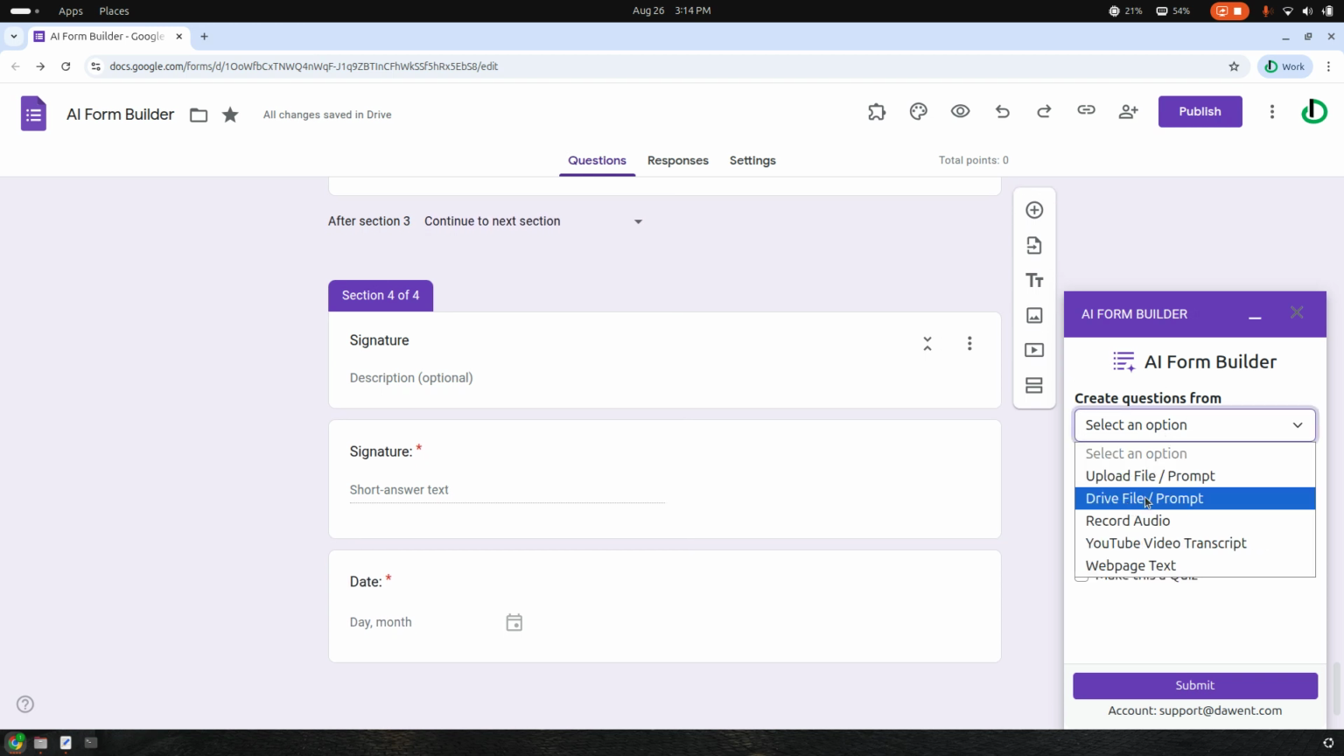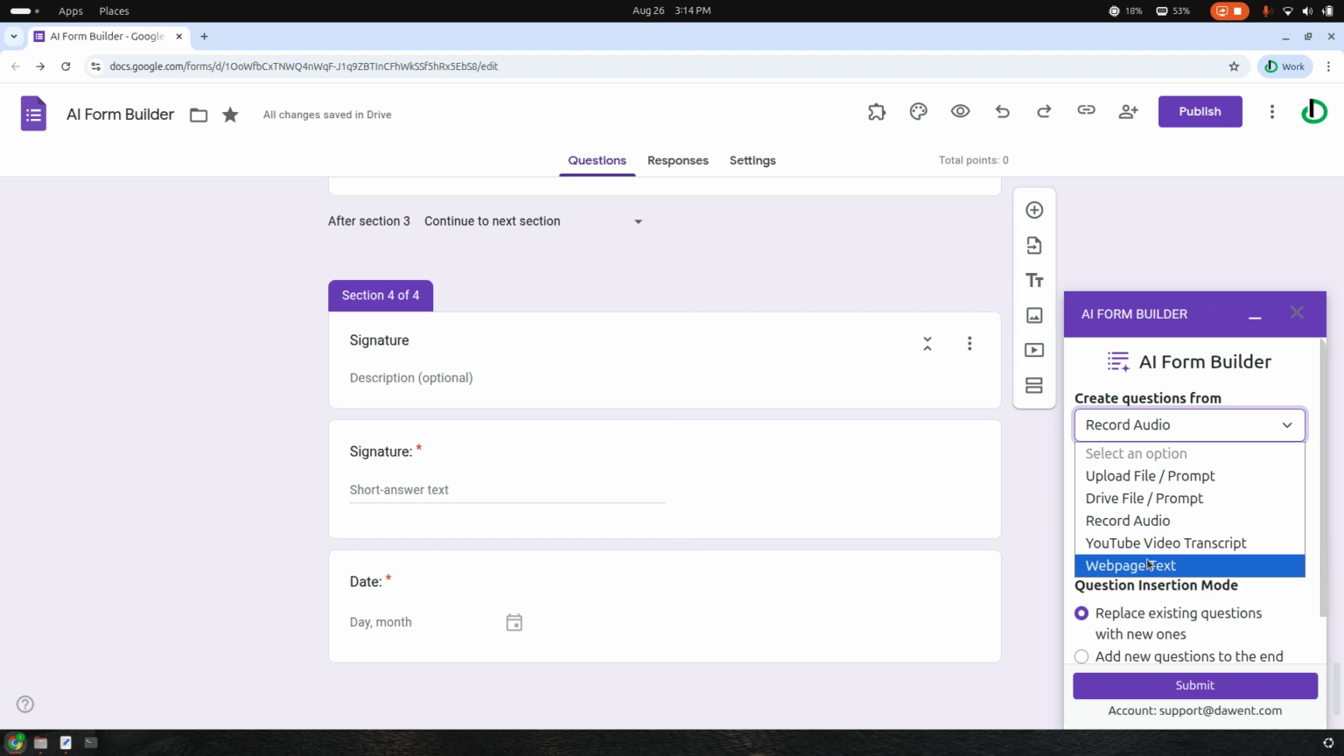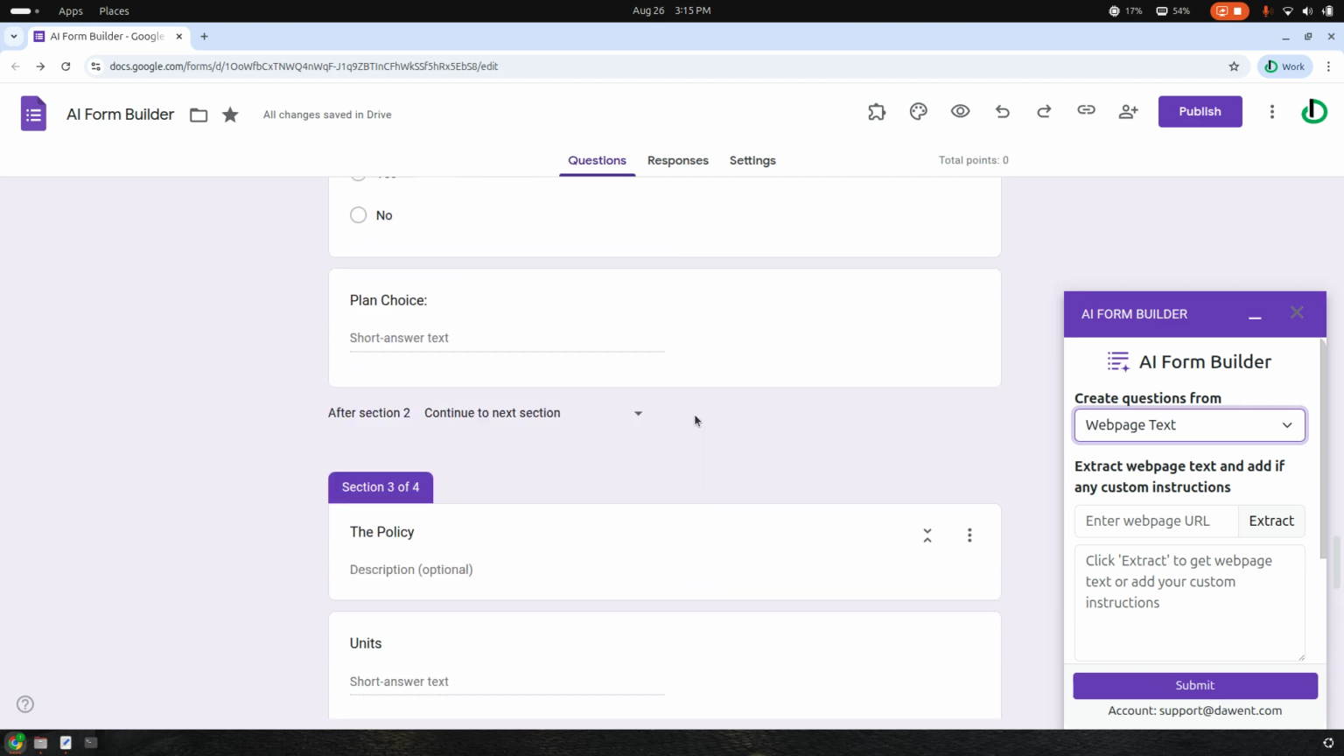And there are other types supported. You can choose your drive files, record audio, type a YouTube video transcript, and extract the transcript and submit. This would also create a form. For a web page text, an article website, you click extract and get the content. Here in the extract text box, click submit. This creates the form questions.